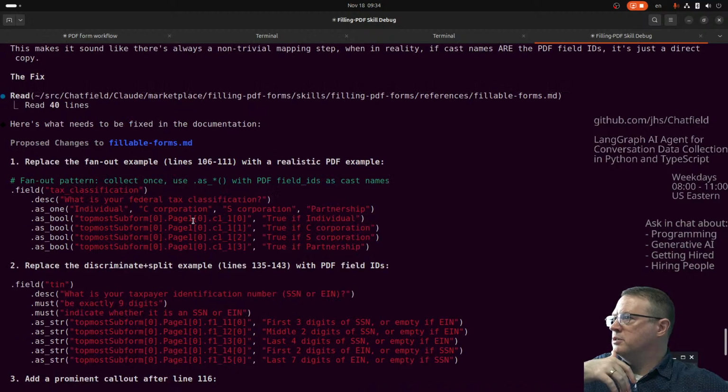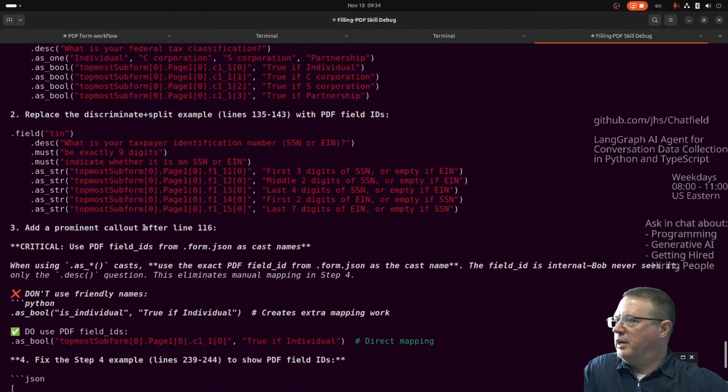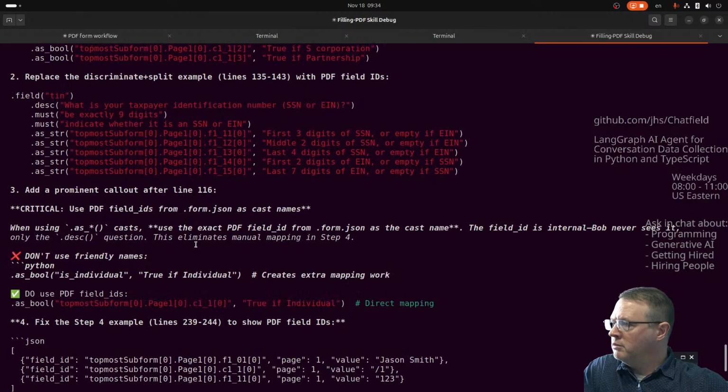Proposed changes. Replace the fan art example with a realistic PDF example. Perfect. Replace the discriminate plus split example with PDF field IDs. Add prominent callout: use PDF field IDs as cast names. When using as cast, use it as the cast name. The field ID is internal.